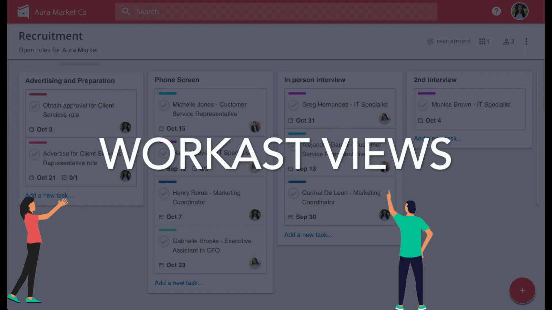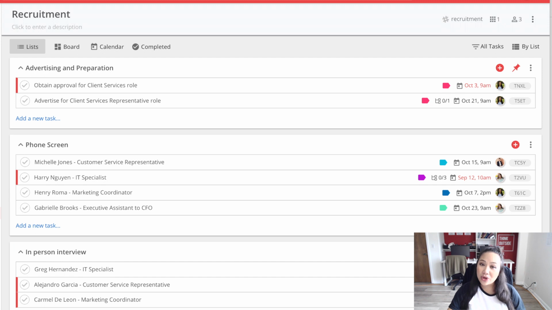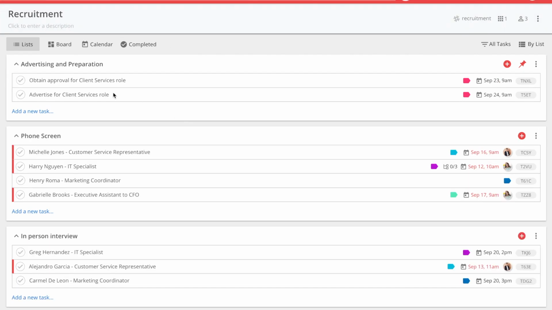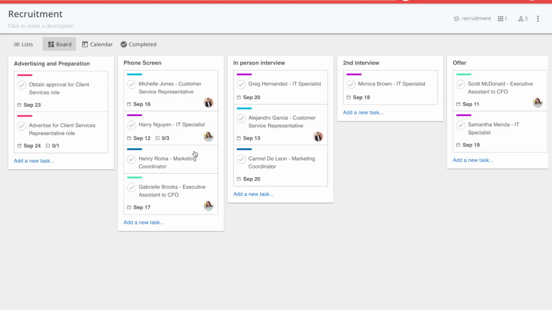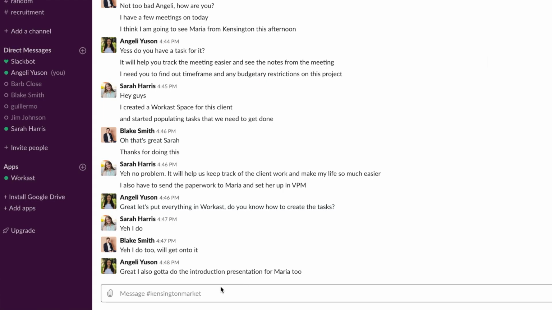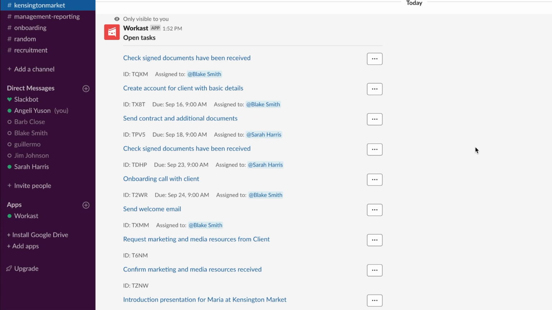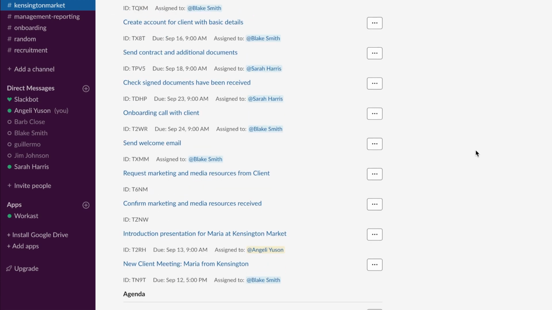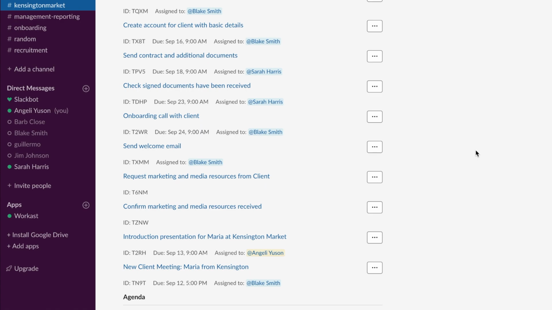Workast Views. With Workast, you can visualize your work in the manner that's perfect for you. See all of your spaces, lists, and tasks in Workast with three native different ways of visualizing your work: List View, Board View, and Calendar View. And of course, you can always create and see your tasks directly in Slack. Create and update tasks, lists, and spaces in every view.